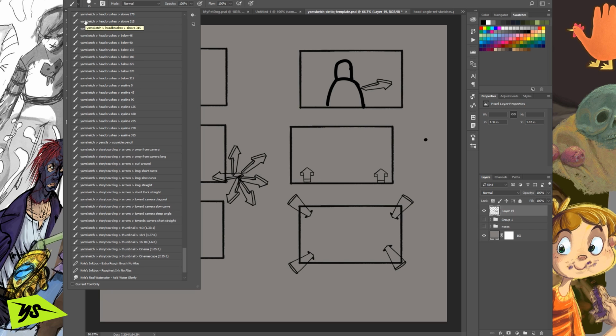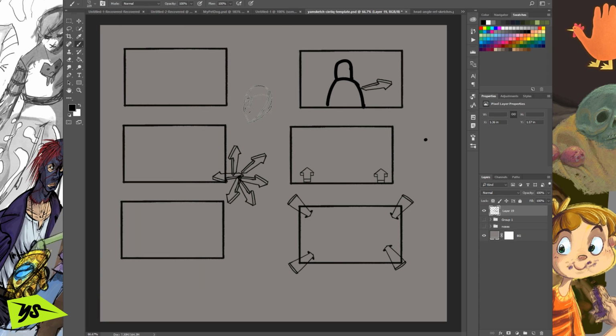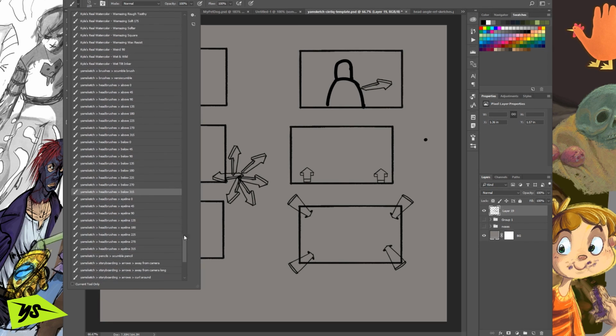The last thing I've given you in this set is the head brushes, and these are useful for storyboarding because a lot of times, you're trying to place a character, but you're thinking, okay, I don't really know. I want to experiment, back of the head. I don't want to draw all that. That's tough. So what I've given you here is a kind of a system. So these head brushes I have above the head, below the head, and at the eye line of the head.